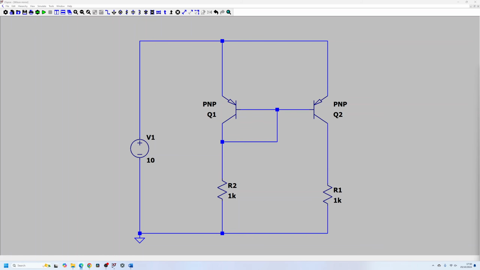So obviously it's a very simple circuit, but it has loads of uses for voltage references and biasing circuits and basically other op-amp type circuits in analog electronics. So yeah, a very useful circuit to learn and understand how it works.